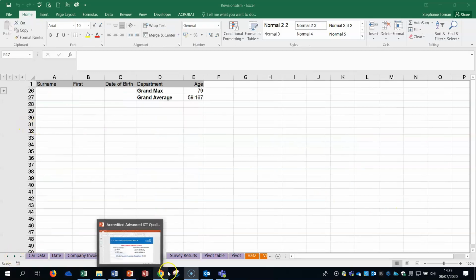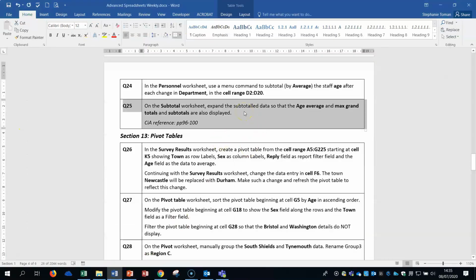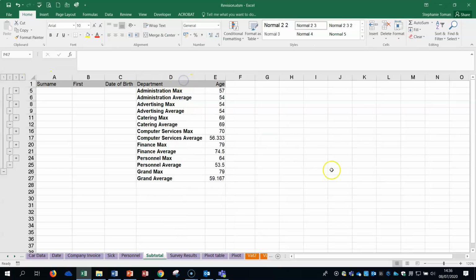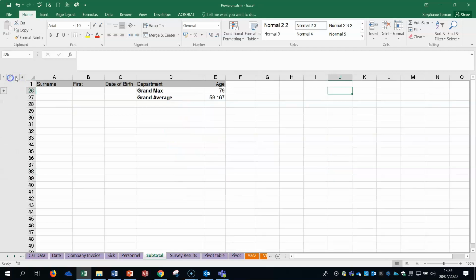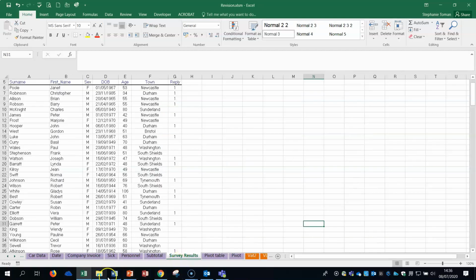So we're on question 25. We're going to be using the subtotal worksheet. Let's have a look at the question. So on the subtotal worksheet, expand the subtotal data so the age, average, and max grand totals and subtotals are all displayed. So minimize that, go to the 3, drop that down, and there you go, done. If you're not sure, you can click along until you find the one before you hit the answer, and that's absolutely fine.